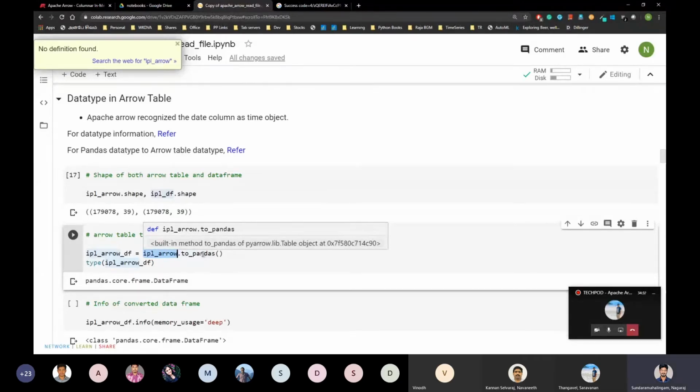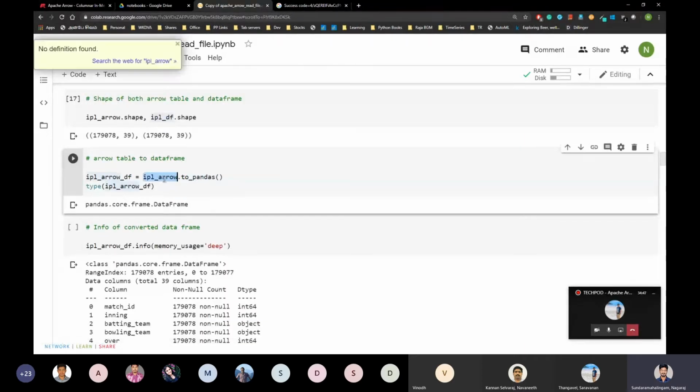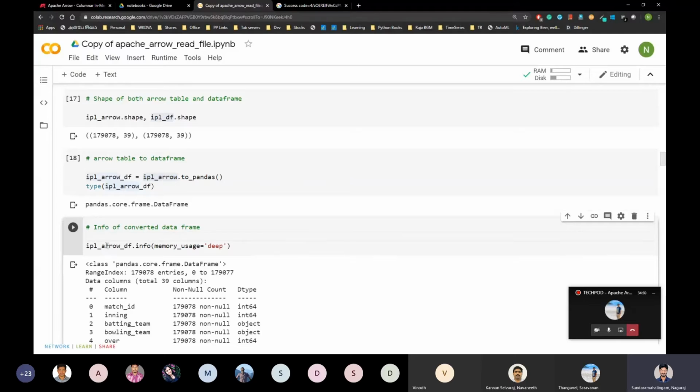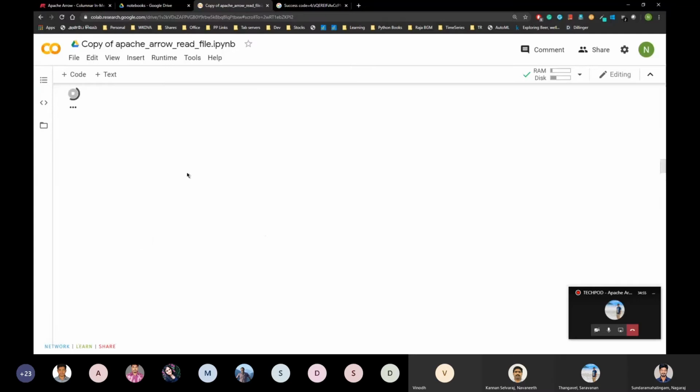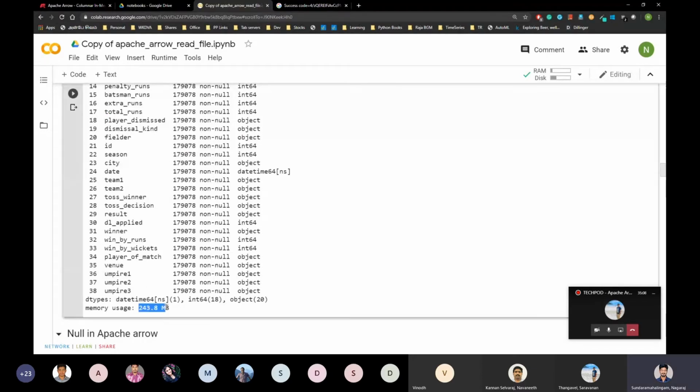I'm converting the Arrow object to a pandas data frame object. As I said, the Arrow table is your base object of Apache Arrow. You can convert that base object to any other object, so I'm converting it to pandas. After converting my Arrow table to pandas, I'm checking the converted pandas information. It takes 243 MB.